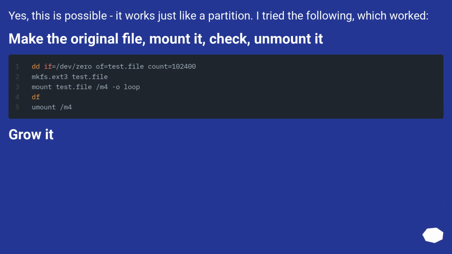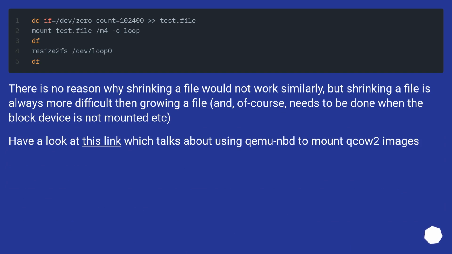Yes, this is possible. It works just like a partition. I tried the following, which worked. Make the original file, mount it, check, unmount it. Grow it. There is no reason why shrinking a file would not work similarly, but shrinking a file is always more difficult than growing a file, and, of course, needs to be done when the block device is not mounted, etc.